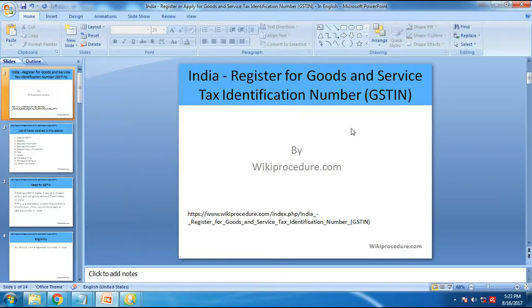In this session, I'm going to explain how we could register or apply for a GSTIN, which is also called the Goods and Service Tax Identification Number in India.